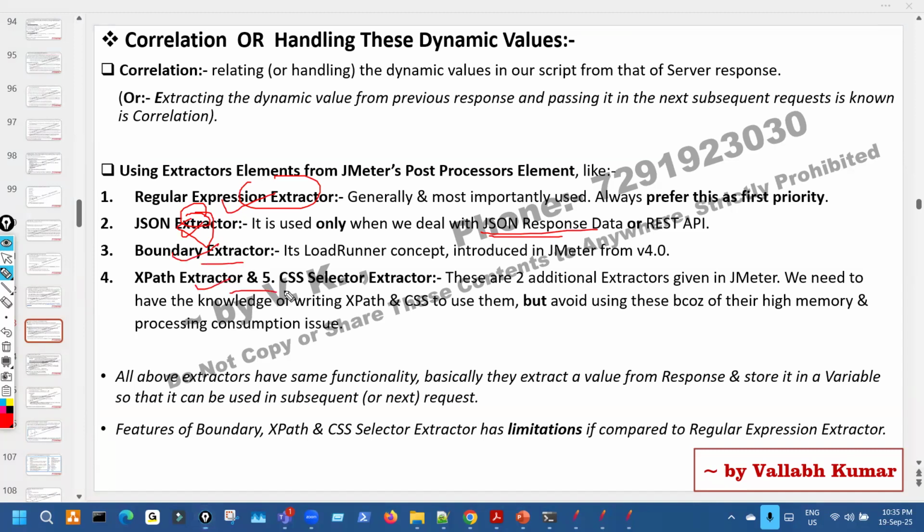There are boundary, there are XPath, CSS. But XPath and CSS you have to learn, and they are very complicated also. They are used in Selenium testing, but in JMeter, a performance testing tool, we do not need them. They have given them, but not really needed. They have limitations also. They consume high memory and processing. Boundary extractor is also there, but it is very simple and it also has limitations. So very efficient is regular expression, and in a special case, JSON.